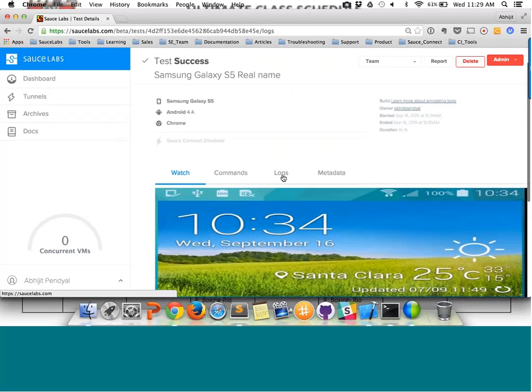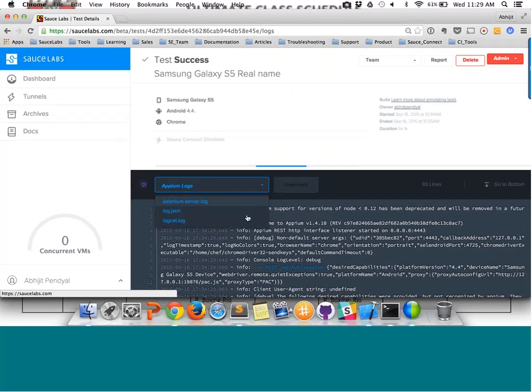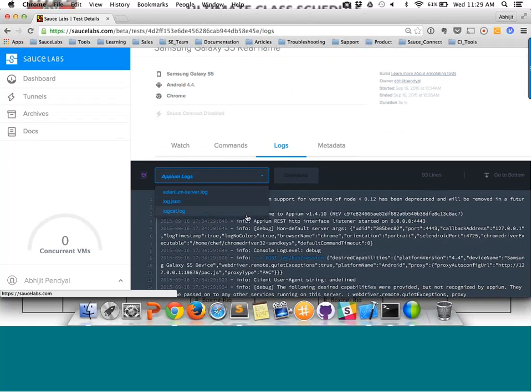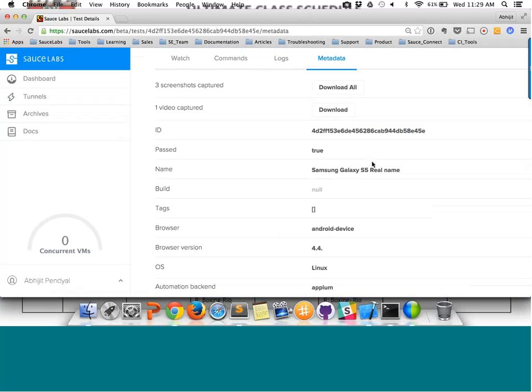And you also have the logs there, which we have the Appium logs as well as the device log. In this case, since we are running on Android, we have the logcat. And you can choose to download all of these assets from the metadata page itself, right? So either you can choose to download it manually, or you can programmatically fetch it using our REST API.